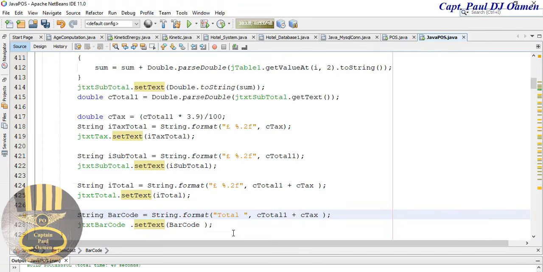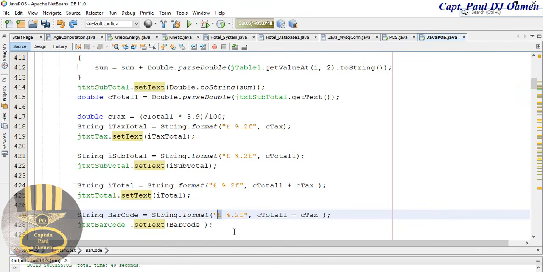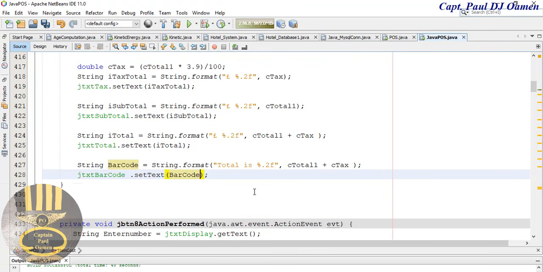Total is, oh hold on, I'm going to undo that. Let's leave that in there. Get rid of the pound sign. I said total is there. That is my barcode taken care of. You see, there is no error neither. Right, so the very first function is taken care of.